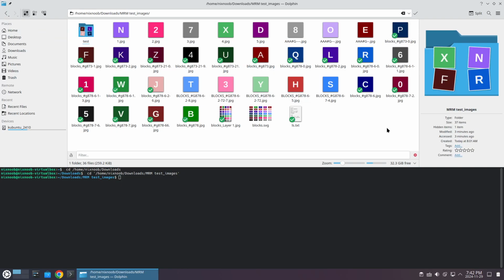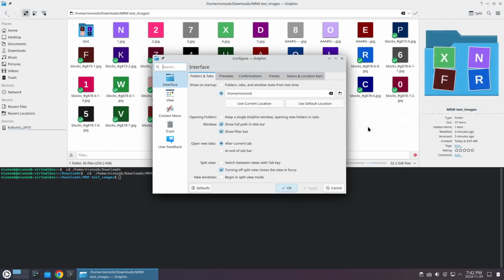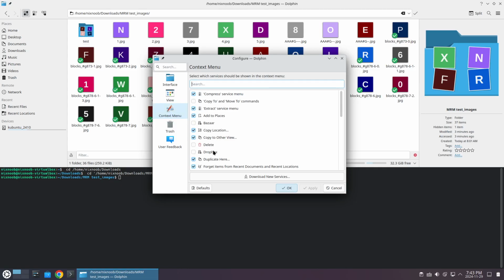Okay, so I detoured a little bit there just to show you the remote file viewing and stuff. Super powerful. Let's get back into our configuration here because we've pretty much gone through all of the configure Dolphin stuff. Now we can get into our trash. We can have it automatically clean up every so often. We can have it show a warning. We can limit our trash size to a percentage of our disk space. The context menus we were just in, and yeah, you can download new services.